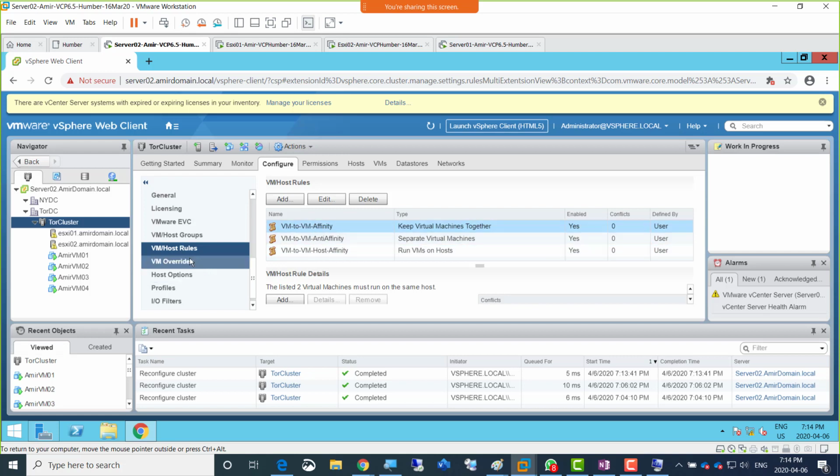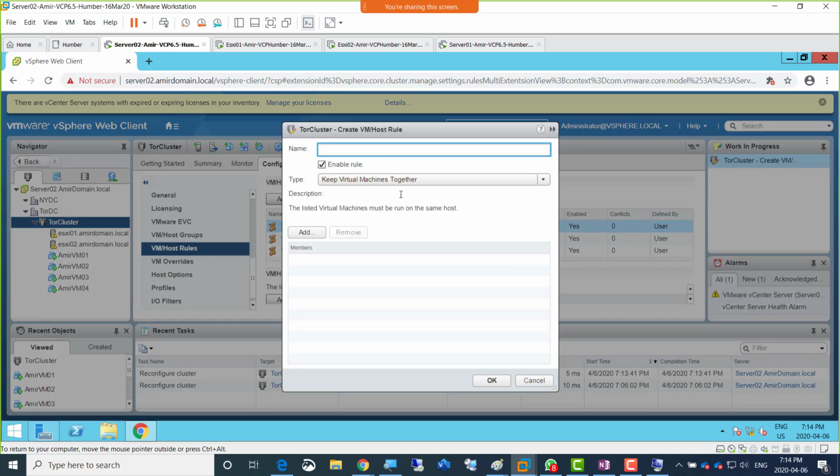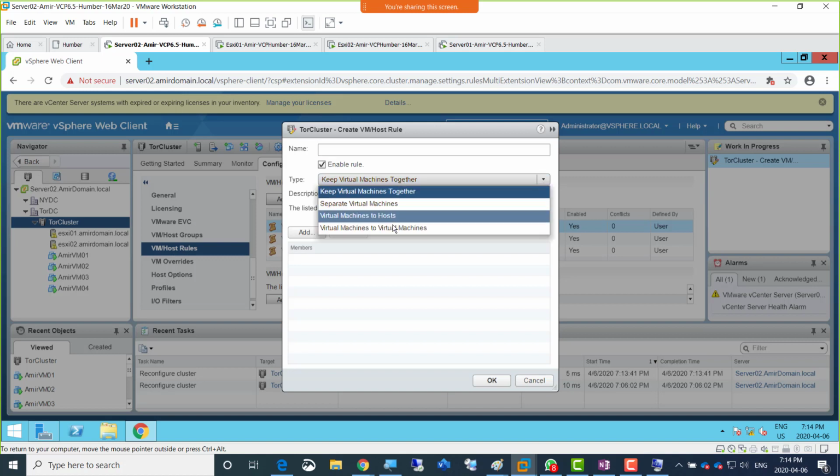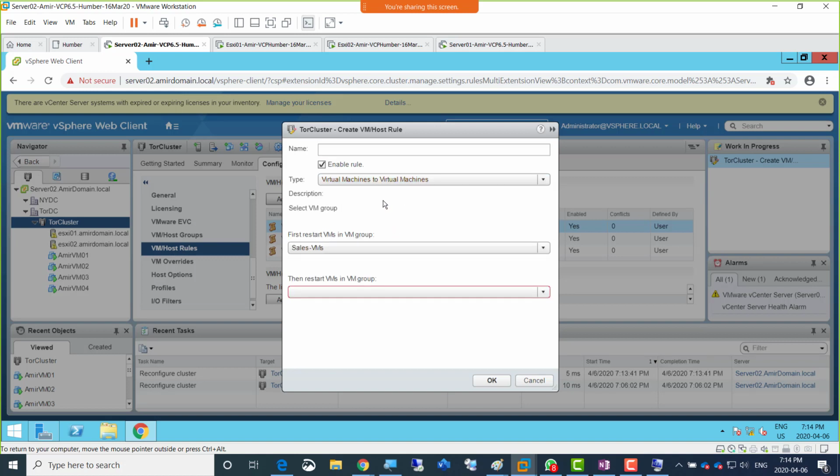So if we go for rule number 4, let's click add again. We ran out of machines actually, but let's click add again, and we go to the drop-down here, and we go for virtual machines to virtual machines. Select VM group, right? So what does that mean? Virtual machine to virtual machine is that it's going to start first, restart VMs in VM group, then restart VMs in VM group.